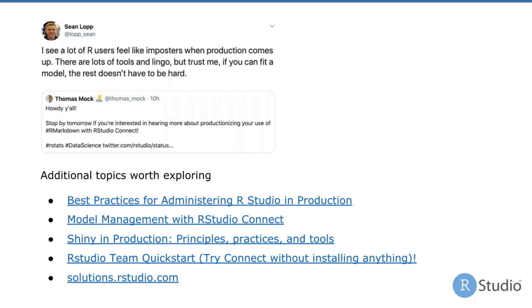And this is really harped upon here by Sean, who's the product manager here at RStudio. "I see a lot of our users feel like imposters when production comes up. Lots of tools and lingos out there, but trust me, if you fit a model, the rest doesn't have to be hard. With RStudio Connect, you can take the hard work you've already done on your core data science work and take it to the next level with R Markdown or Shiny or Plumber APIs, all publishing on Connect."